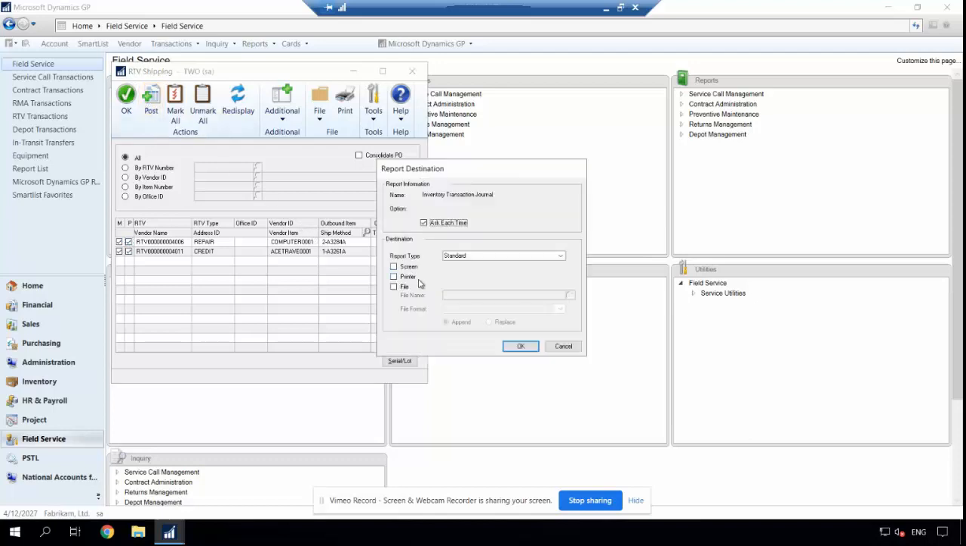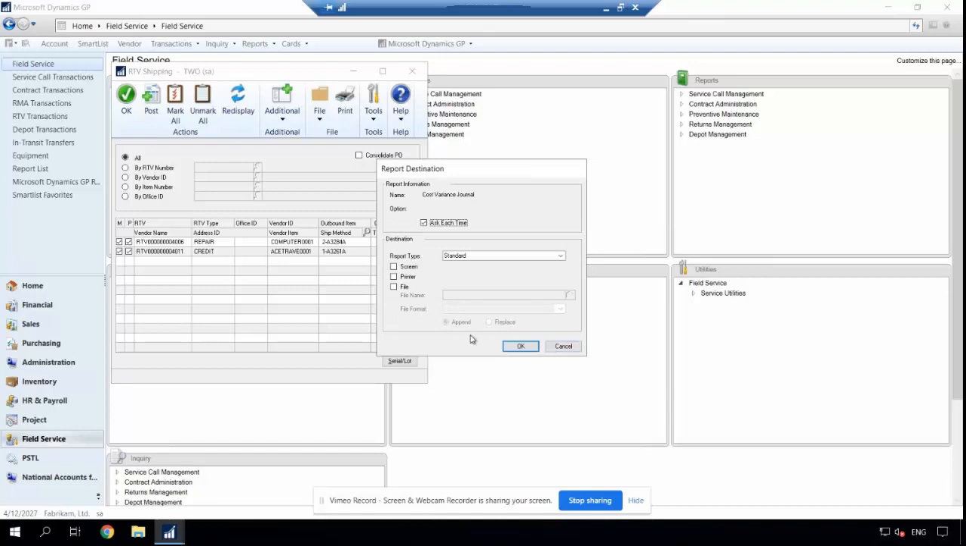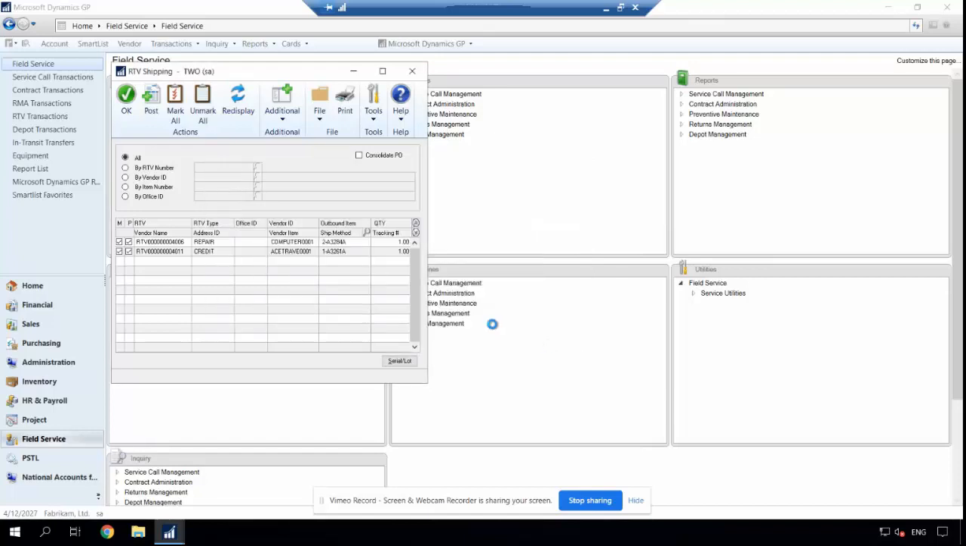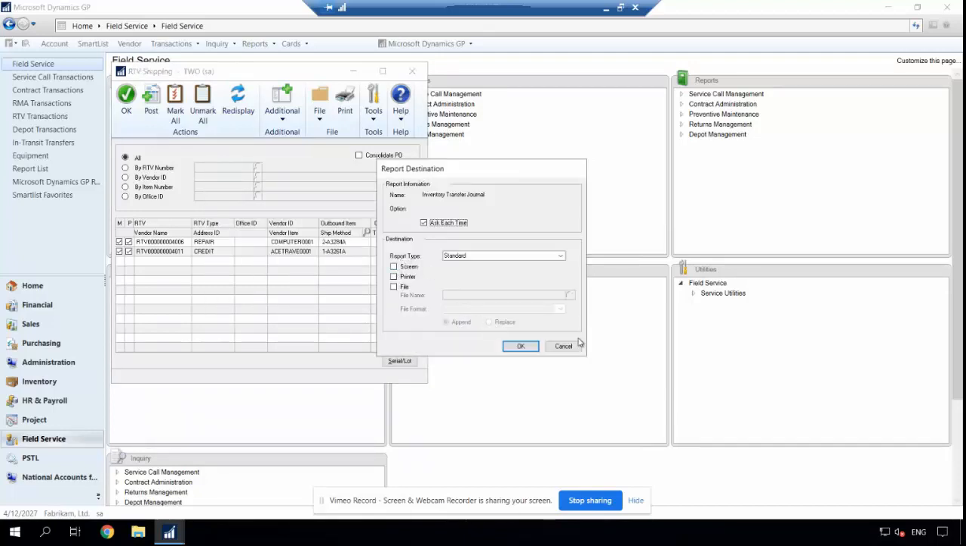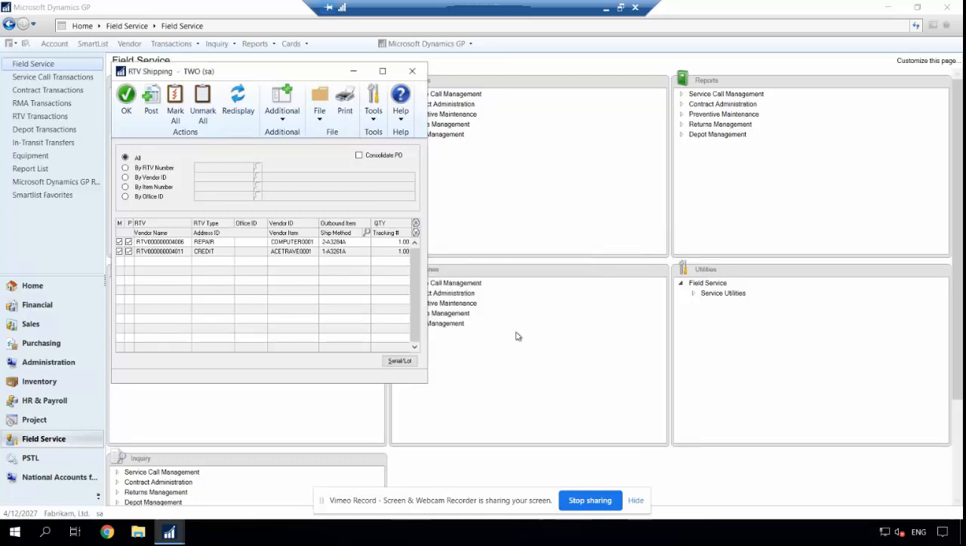I'm going to go ahead and post these. I'm going to do 2 returns at once. And you're going to see that it's going to give me my 2 posting journals and of course, 2 packing slips as well. And my cost variance. So let's go ahead and print our posting journal and our packing slips so that we can go ahead and put them in the box.